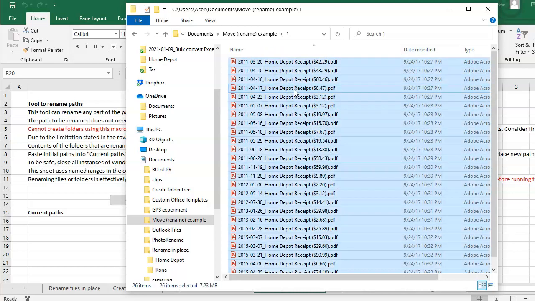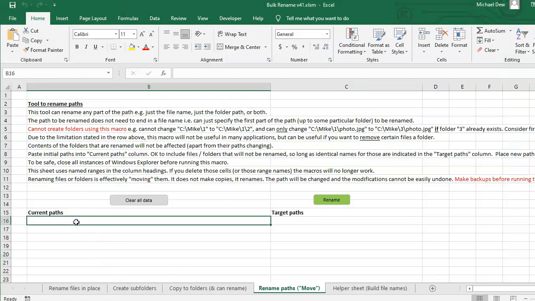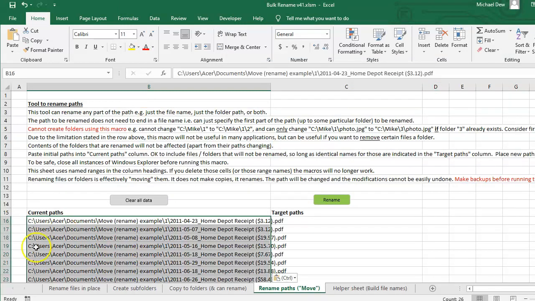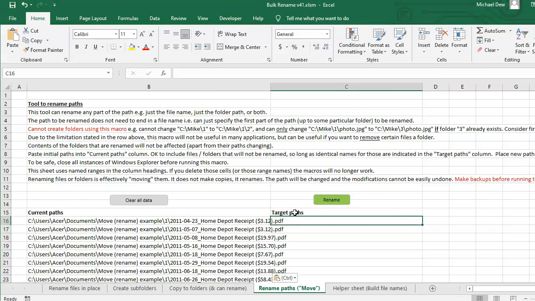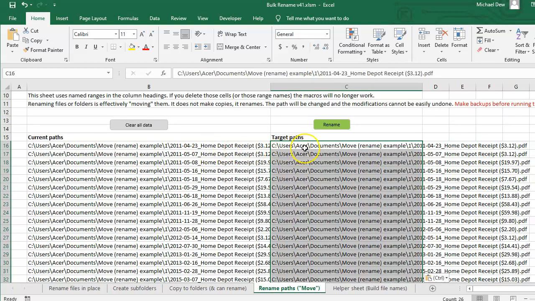First of all, I select all of the files, hold down the Shift key, right click, copy as path, and bring the data into the Rename Paths sheet by pushing Ctrl V. I then am going to put the same data into the Target Paths column, because this is the current paths, that's the target paths. So now I want to delete all items from this list that are less than $10.